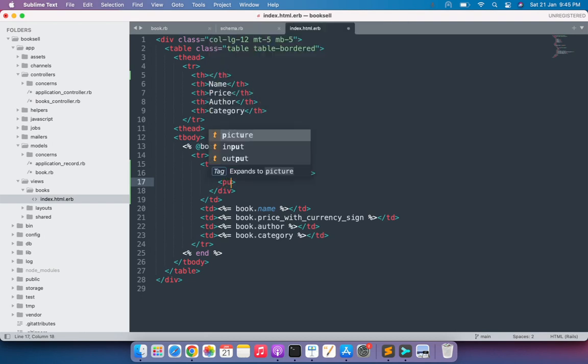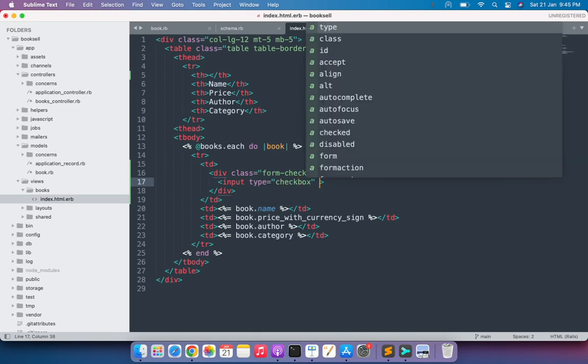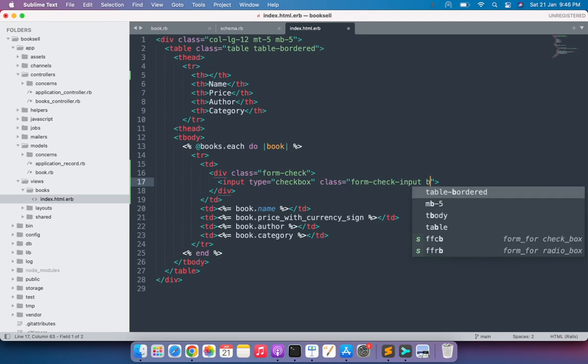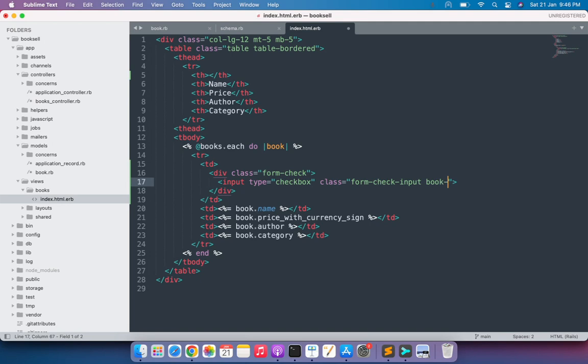First add an input field, input type checkbox. Then we need to add some class here. We can add a class like form-check-input. We also need to add an additional class here, because we will use that additional class to perform some event on these checkboxes. What additional class can we provide? Book-select-check, for example.